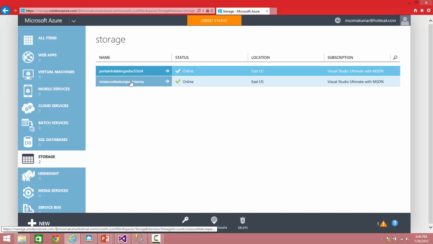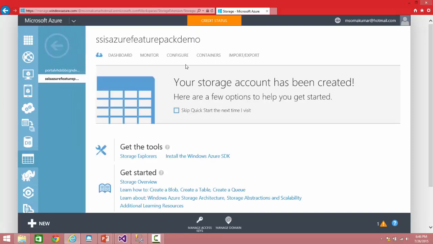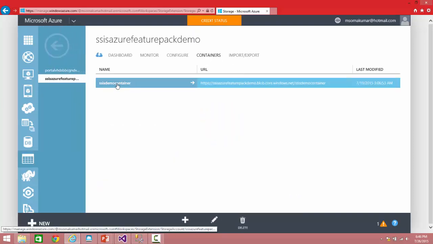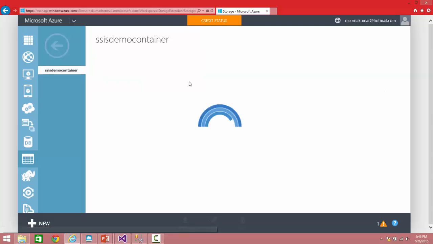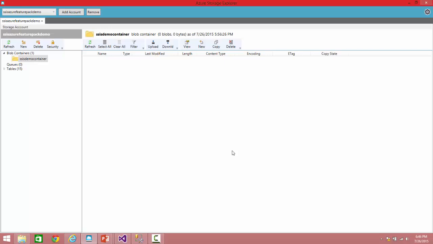So here, this SSIS Azure feature pack demo storage will be used for this demo, and it has a container called the SSIS demo container. Here we'll be storing all the blobs and processing them, and this container will be primarily used for our complete demo. For ease of navigating through the container blob files and data, we'll be using this Azure Storage Explorer tool, which is a CodePlex project, free for download, and which has been downloaded. Here we'll be using this particular tool for browsing the blobs and other things.